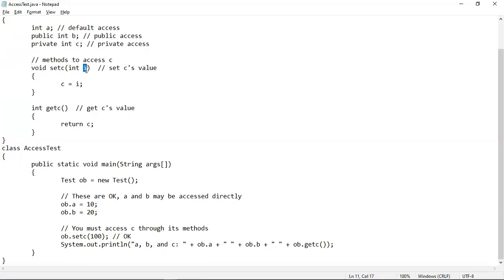So inside this I variable, the 100 value is being stored and the value of I, which is 100, is then stored into the variable C. Then after that, in the next statement, we are printing the values of A, B and C. OB.A will give you the value of A, which is 10. OB.B will give you the value of B, which is 20. And after that, to get the value of C, we are calling this getC method.